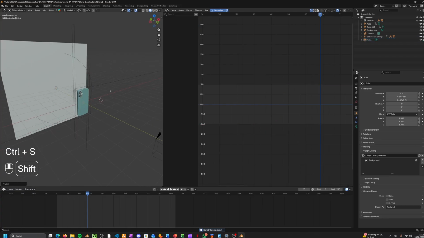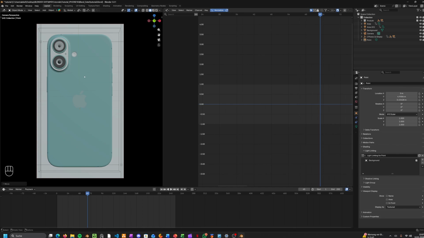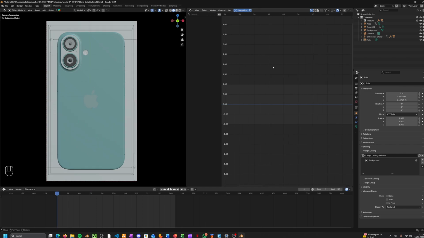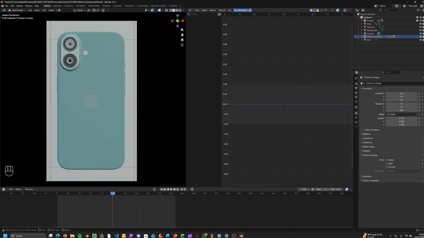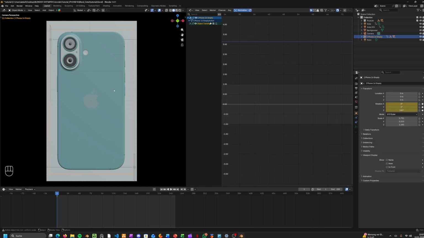Don't forget to save your project. Now that we have animated our lights, it is time to animate our product. We will use the graph editor, so I will leave it open. First, we will set a keyframe, select the empty, go back to frame 1 and press K and then rotation. I am selecting the rotation because I'm only going to affect the rotation.